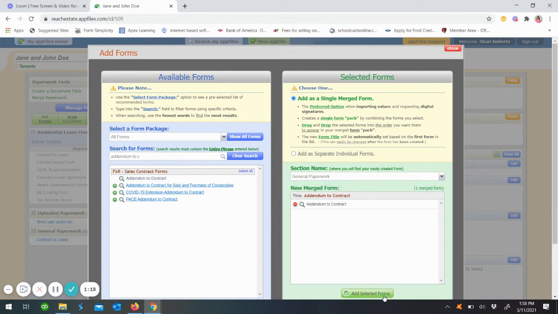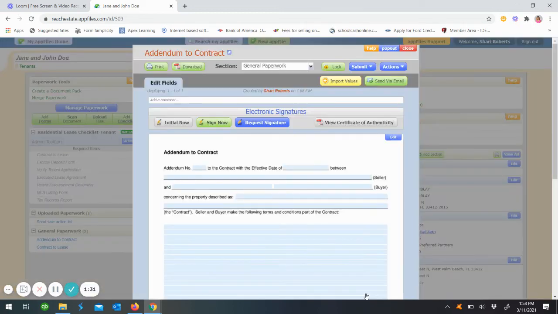Now, the rule is if you're using a FAR bar contract, which is the as is, it's a FAR bar, you only want to use FAR bar addendums, but the FAR bar does not make an addendum to contract, most unfortunately. So we really can't do that in this case.